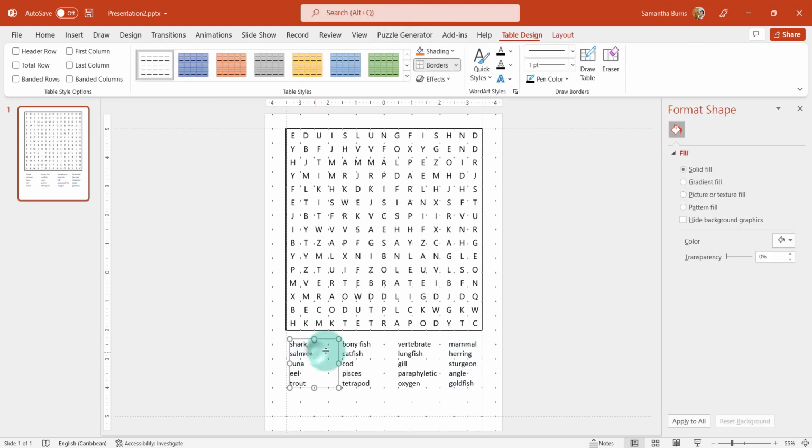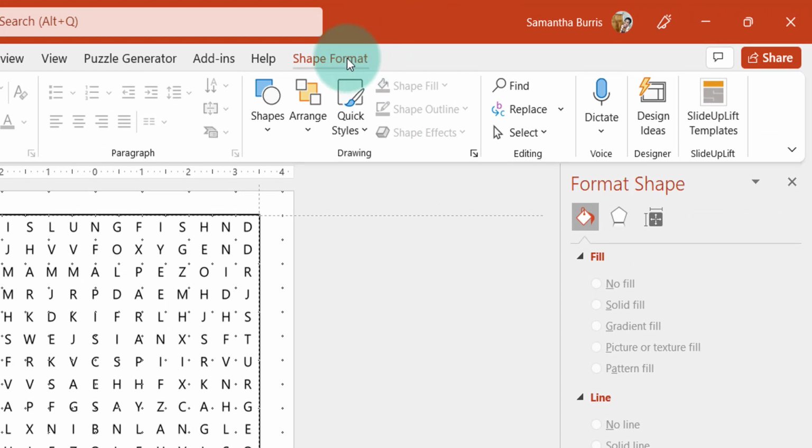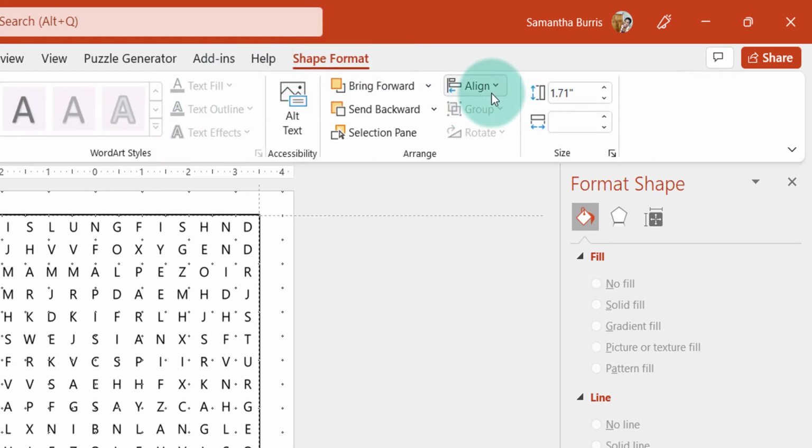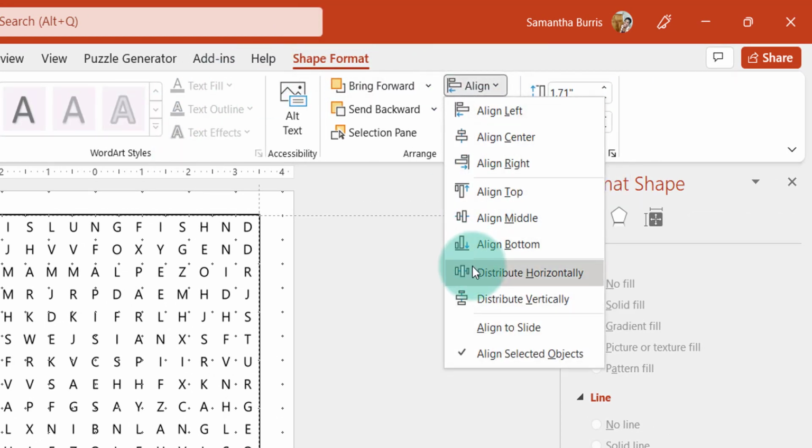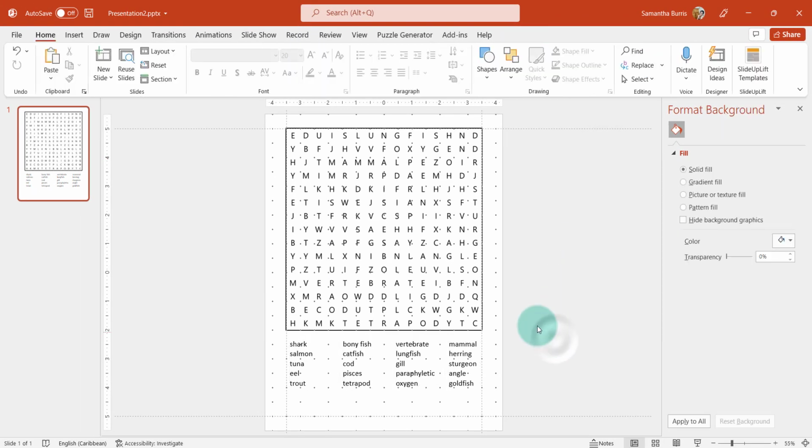There you have it. I'm also going to change the alignment. So I'm going to select everything and locate the shape format tab. And I'm going to select the align feature and distribute everything horizontally. So this is what it looks like on the screen.